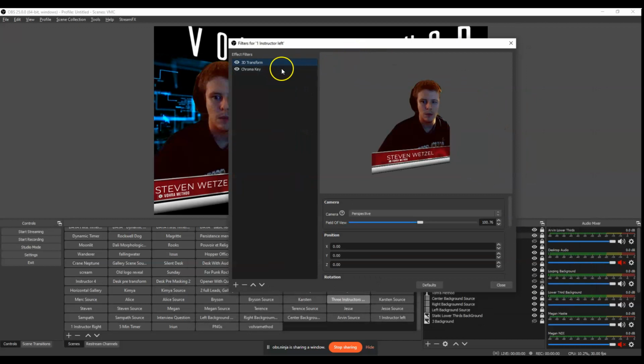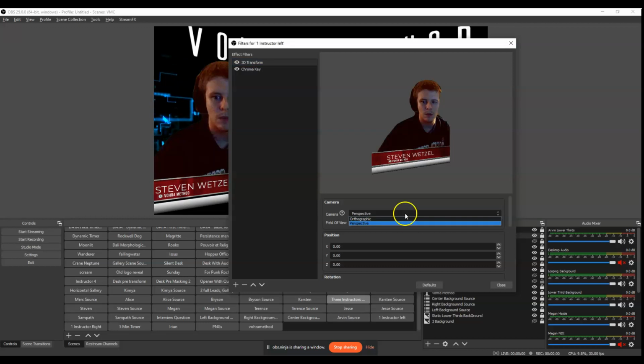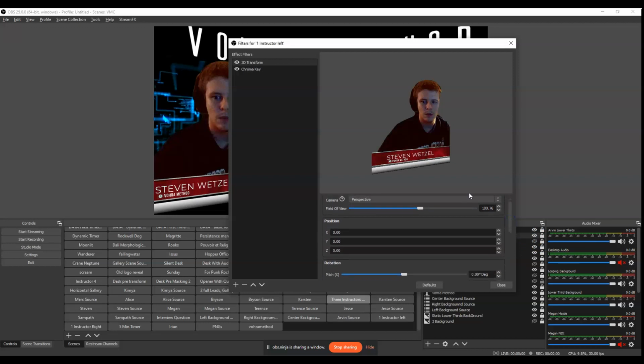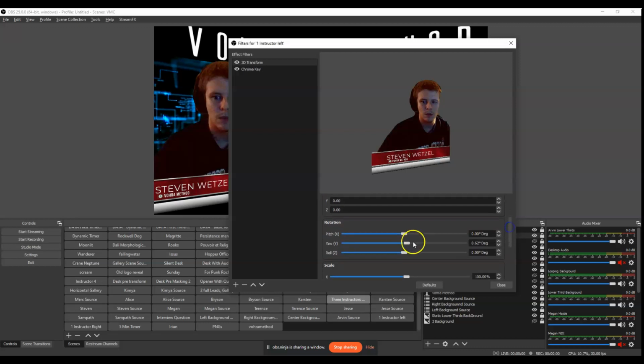So the first thing is the 3D transform. The first change you're going to make when you get in here is you're not going to pick orthographic. You're going to drop down to perspective. That's what makes it have that more aggressive 3D angle. I've set the field of view here to 100.76, and that moves it back so that it doesn't get cut off when you rotate it. And then finally, I've set the yaw to 8.62 degrees. And you can play around with it. These aren't set in stone.